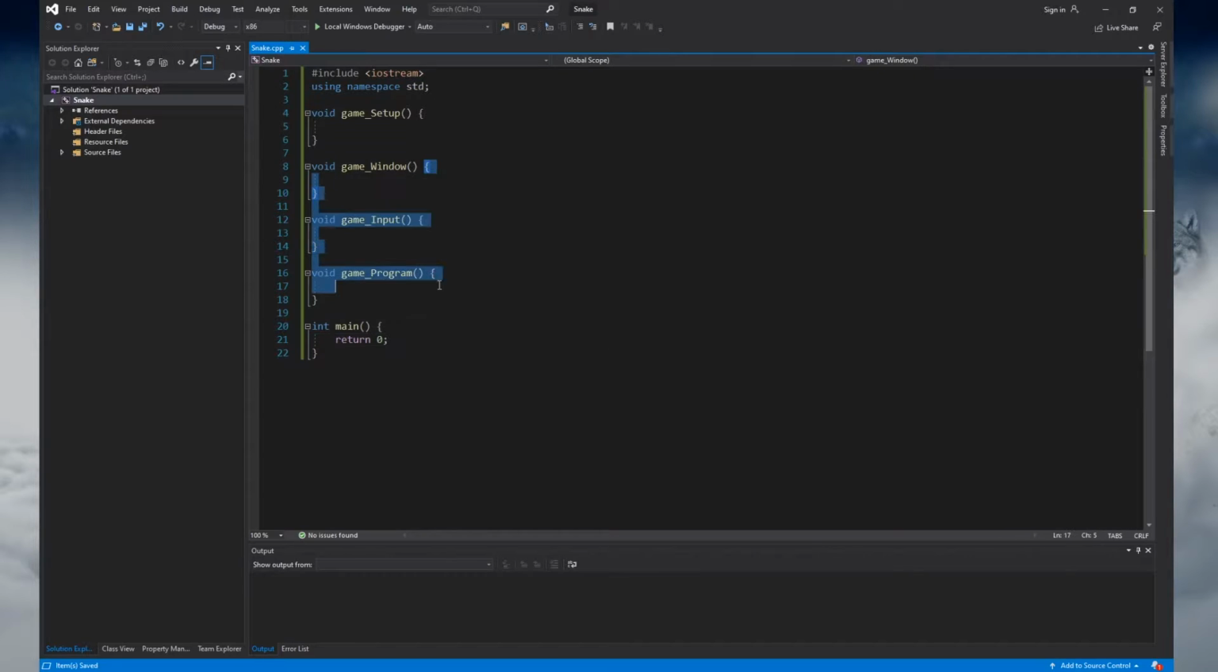Now we're going to call all this in our main function. So instead of return 0, we're actually going to call game_setup. That means it's in order. We're going to put the game setup first, then we're going to draw it, then we're going to take in any user input, and we're going to run the program. All right, so we've got our game set up there.